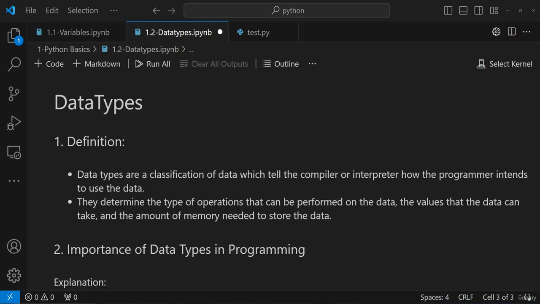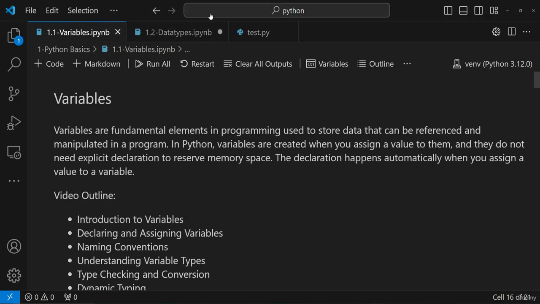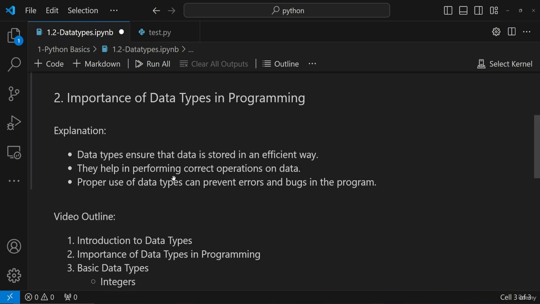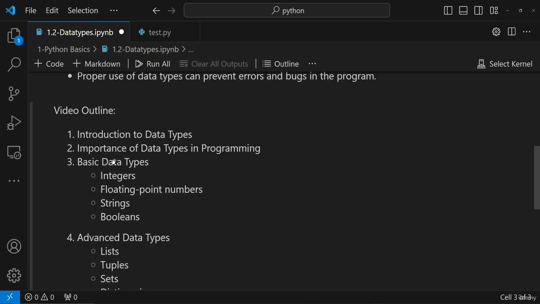Hello guys, so we are going to continue the discussion with respect to Python. Already in our previous video, we have discussed variables. Now in this video, we are going to discuss data types. Now here is the detailed video outline.